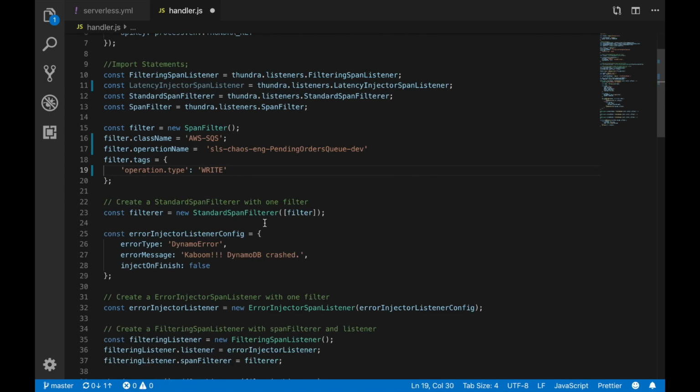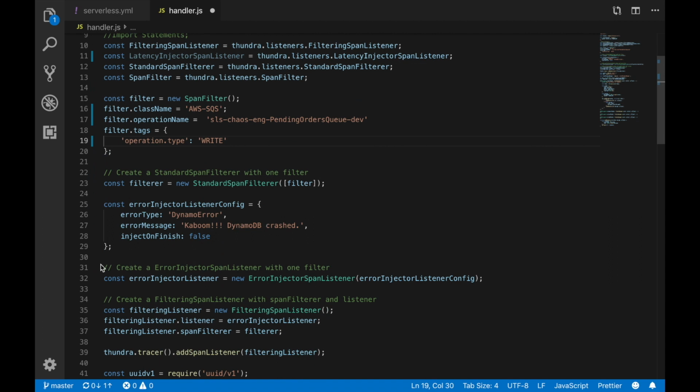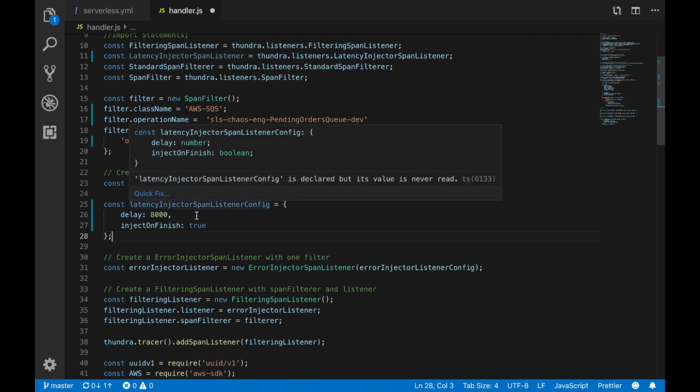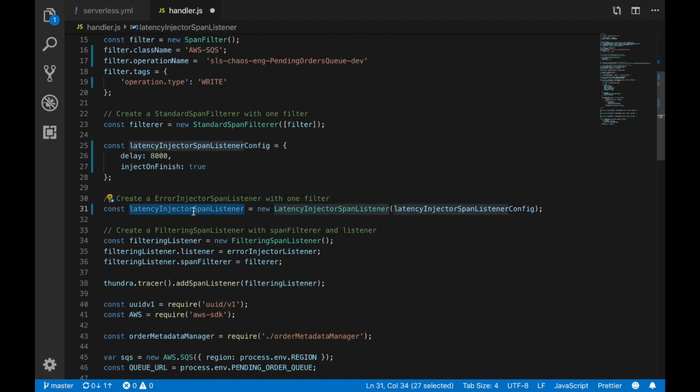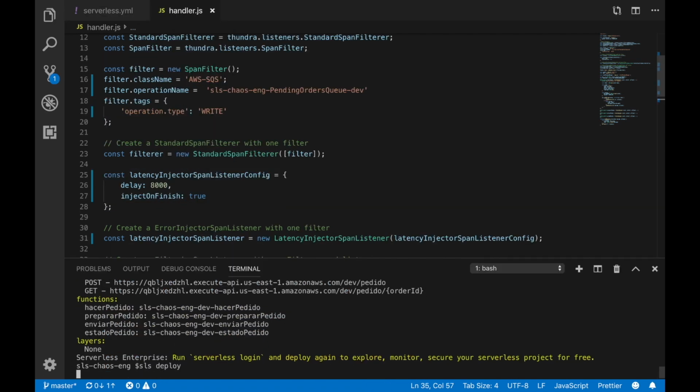The next thing we want to do is to configure the injector. Now it is a latency injector, and we want to add a delay of 8,000, and that means that the latency will be higher than the life of the lambda. Lambdas are configured in Serverless Framework to live for 6 seconds, so this latency will be higher than that, and then the whole thing will just fail. And then we change things in the filtering span, and then we are ready just to deploy and see it in action.